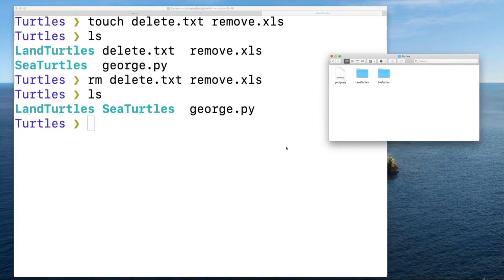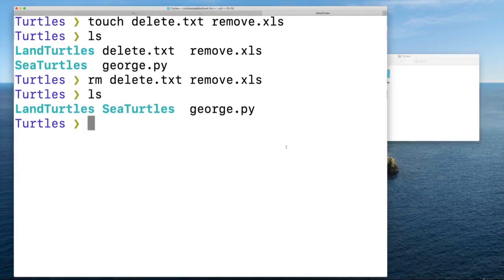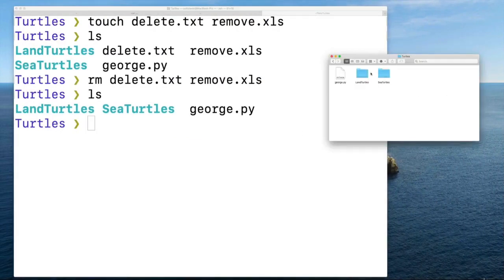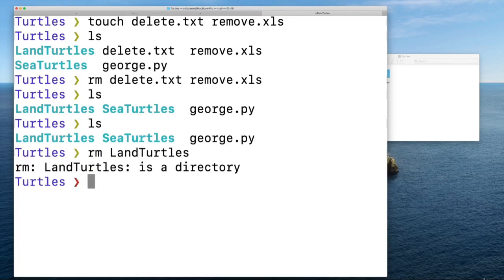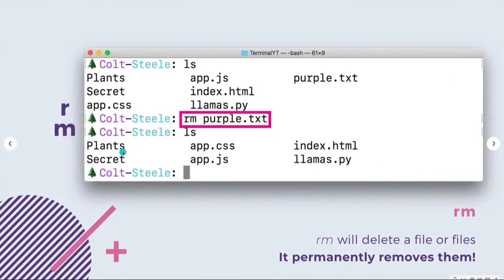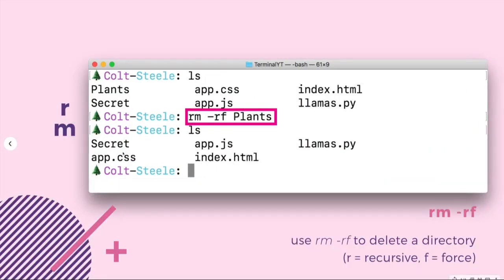Okay, so the next thing I want to talk about is deleting folders. If I want to delete this folder, land turtles, right there, I cannot use the rm command as it stands. Land turtles like that. It says, nope, land turtles is a directory. rm deletes files, at least rm the way we used it. So we actually have a variation of rm. In order to delete a folder or a directory, rm -rf.